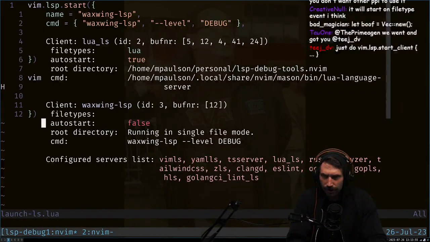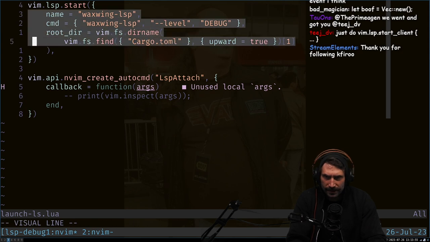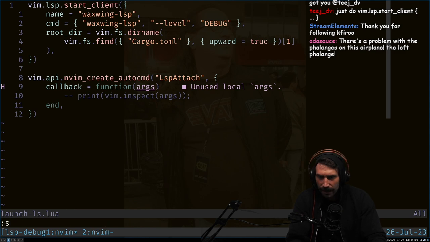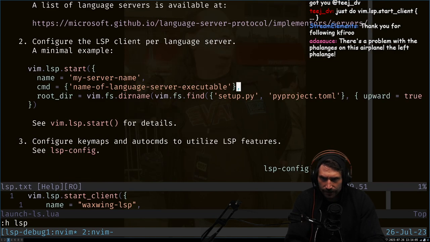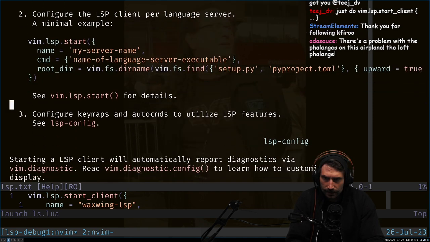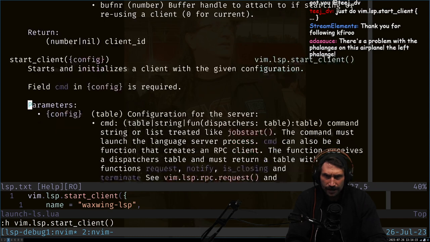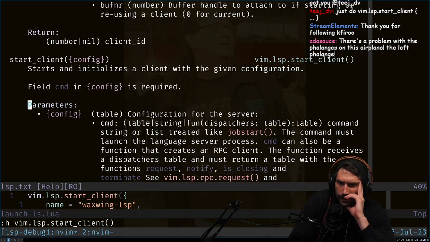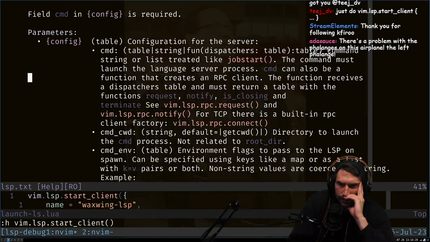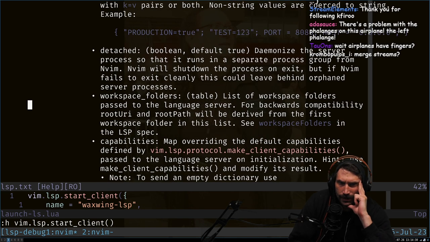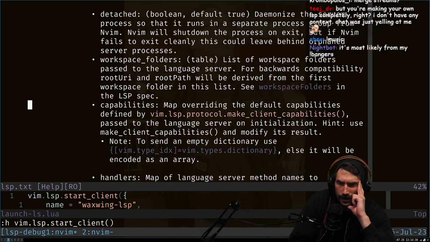Just do start client. So, okay, hold on. So this is what I'm doing right here, isn't it? You want to do start client? Well, I'm just following the help guide, dog. vim.lsp.start_client. What is this one? Starts and initializes the client for the given configuration. Ah, okay. Command, environment, detached: daemonize the server process so that it runs in a separate process group from Neovim. We don't want that one.